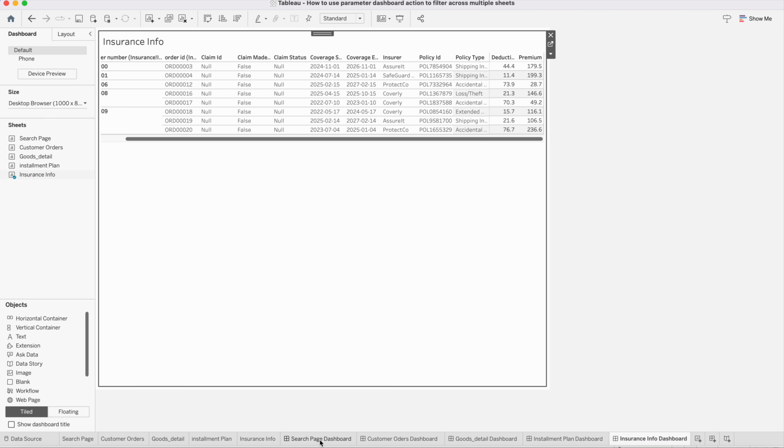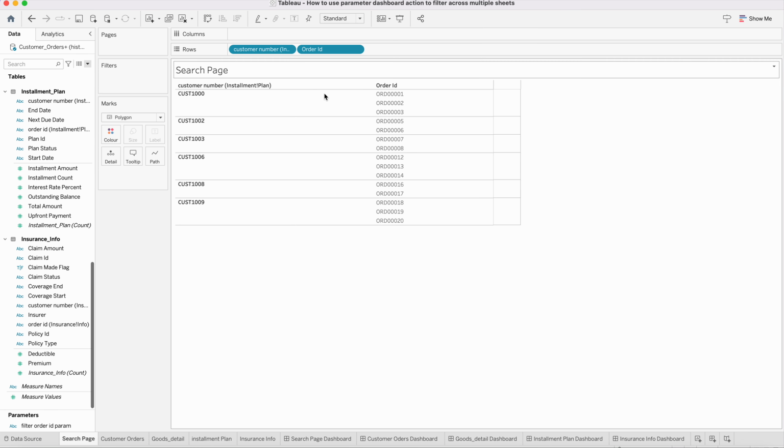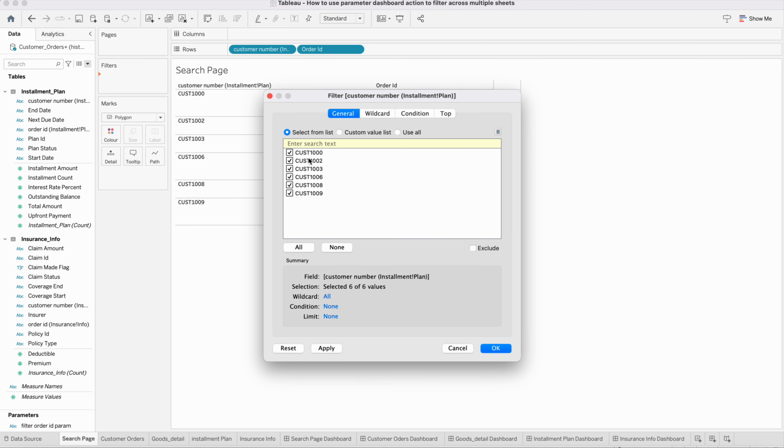So I'll come to the search bar, and this is where I'll be able to search. So what will I be searching here? I want to search the customer number and the order ID. So let's go to this sheet, and that will be based on a filter. A filter will help us to be able to search within these two. So I'll put the customer number into the filter pane, and I will say use all.